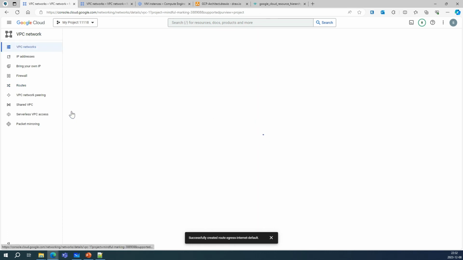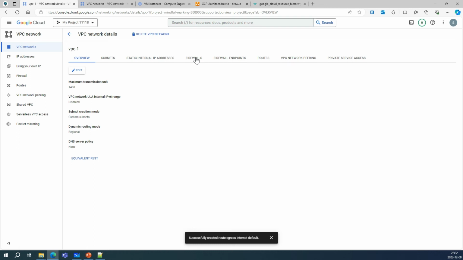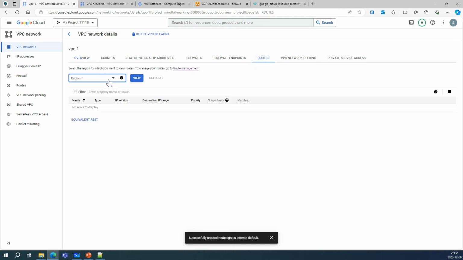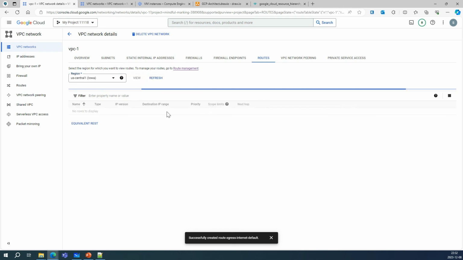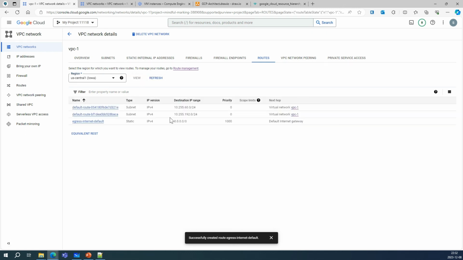Actually, what I have done, I'm in VPC one. If you go to routes, and this is your central region or whatever region, because routes are global, you can select any region. So you can see that this route I had deleted and then I recreated it. The next hop was default internet gateway.